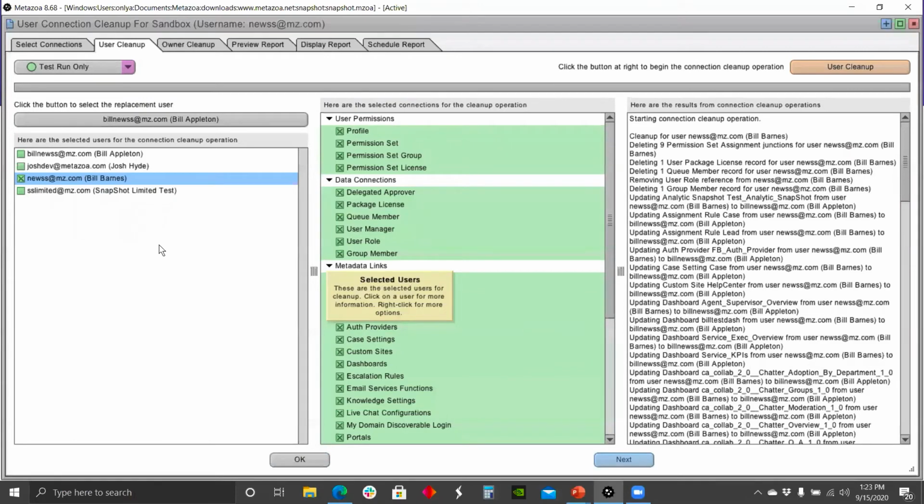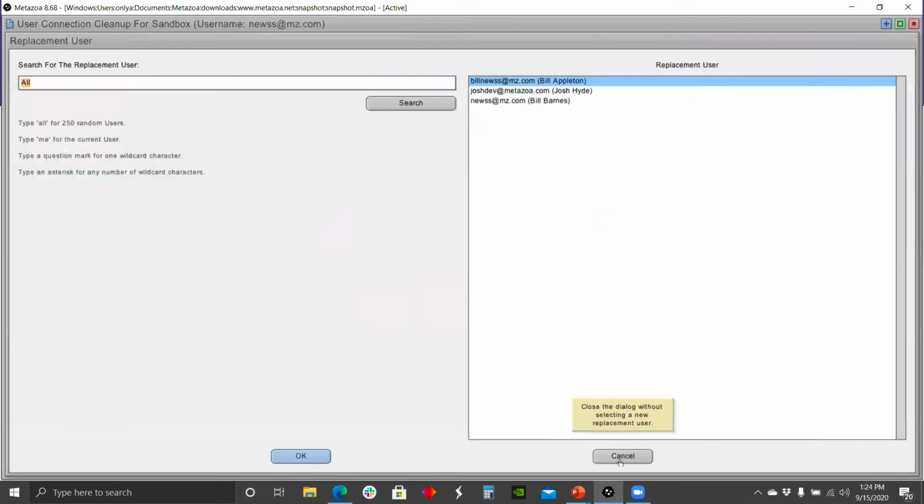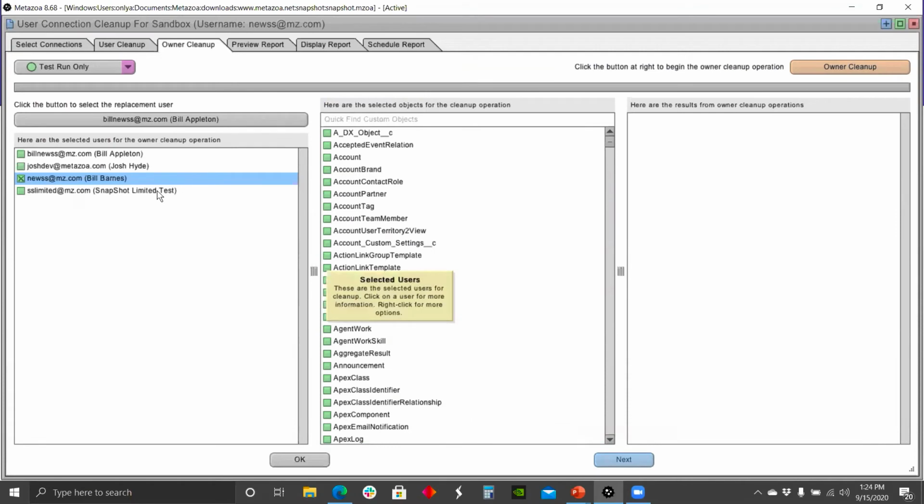So anyway, this is where you're remapping to all of the metadata items that the user could be connected to. The next tab over is actually cleaning up ownership of data. This screen looks pretty similar to the other screen. It brought over the user that we're remapping to, but of course I could click here and change that to a different user if I needed to.